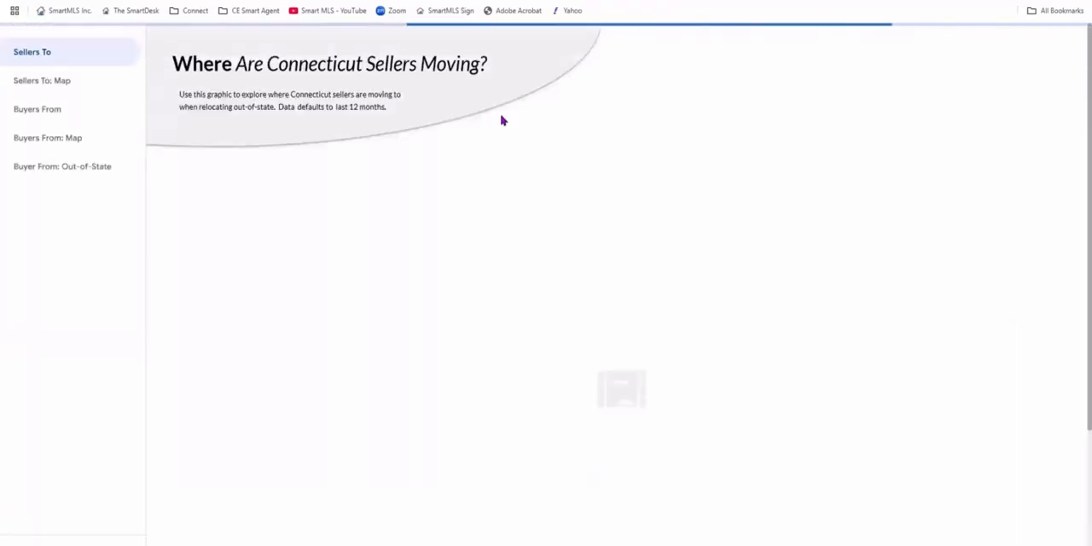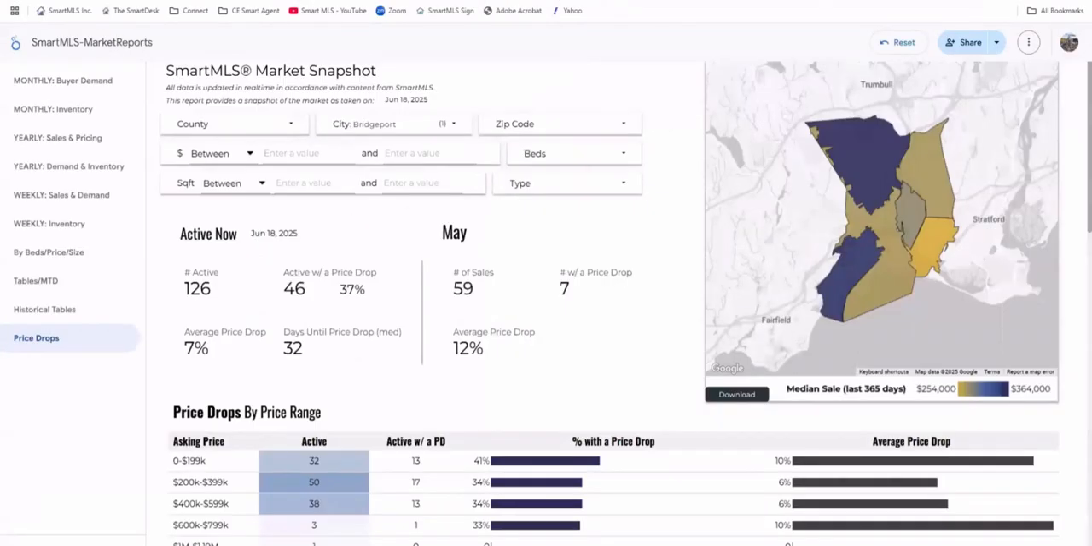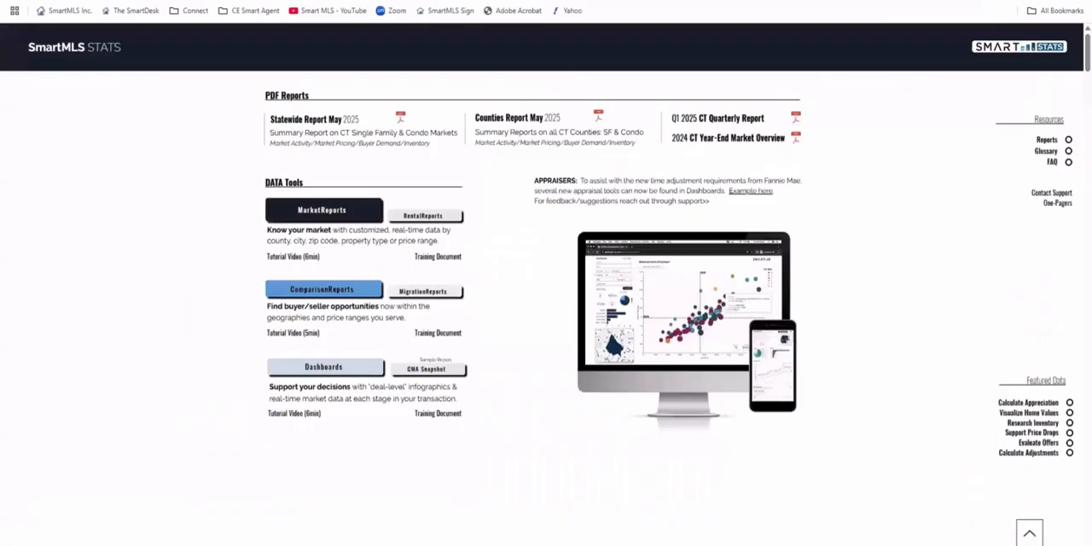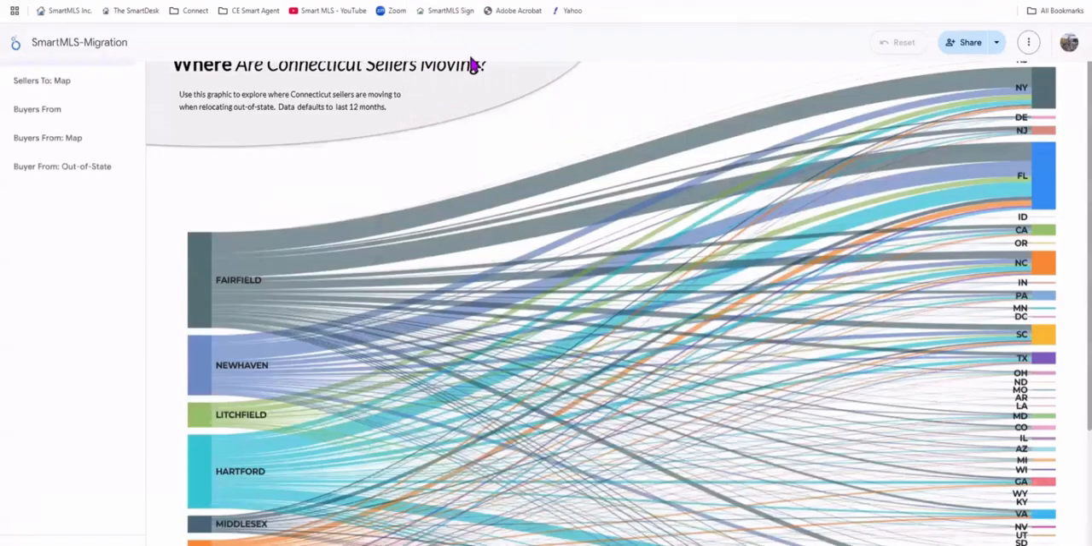Now you'll notice that it opened up another tab again. So I still have my market reports tab open, and now I've got this migration tab open and the original dashboard. This is very convenient. You can bounce around between two or three different tabs, two or three different sets of information, right? And you can close any one of them at any time you like. I'm going to go back to the migration here.